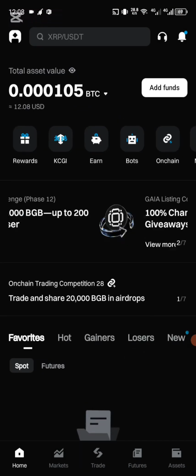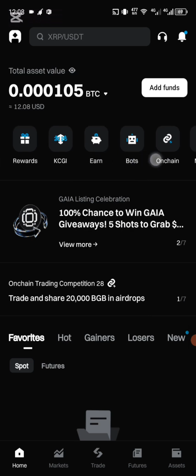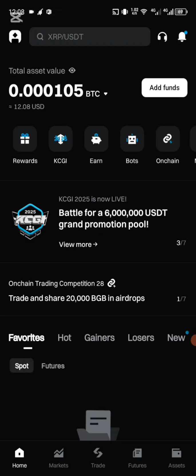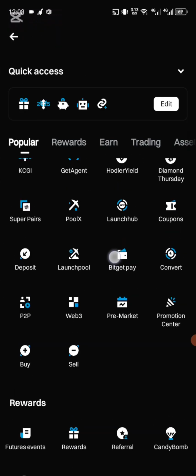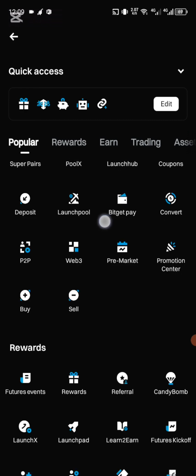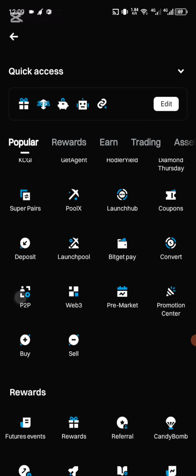So this is the Bitget interface. On this top menu here, you can just slide to the left, or if you go back, you can just slide in and you see this more option, and then the more option comes up. And here we're going to look for P2P because that's why we are here, of course. So I'll just scroll down and then I find the P2P around here. This is the P2P, so I'll just click on it.